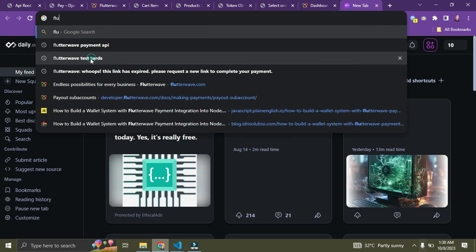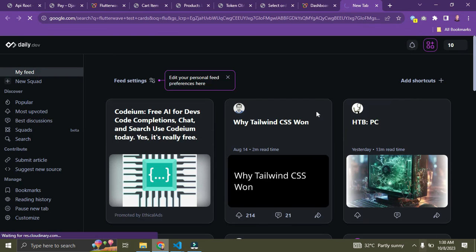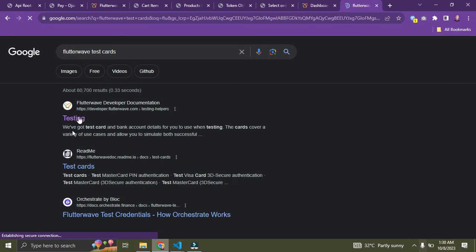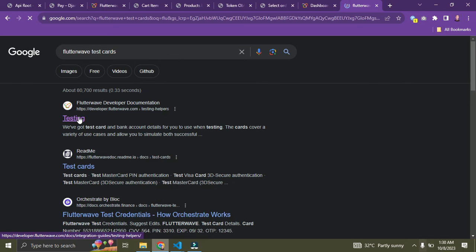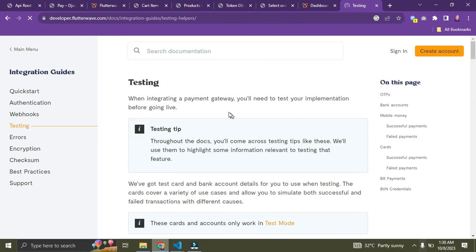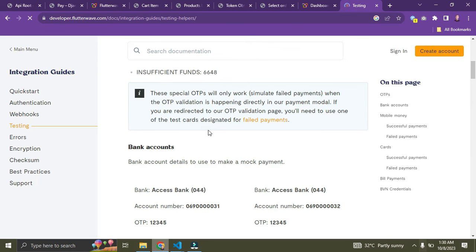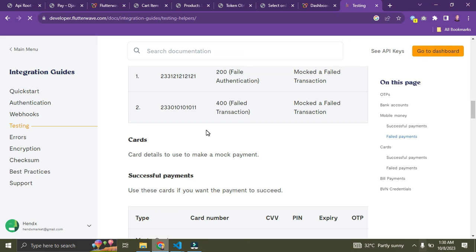Let's use the test card. I'm so sorry, my network is slow. My PC is not at its best shape currently. So now let's scroll down. Flutterwave has some test cards for you to use, understand?